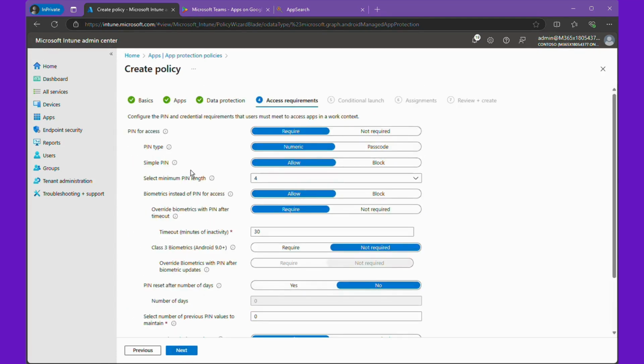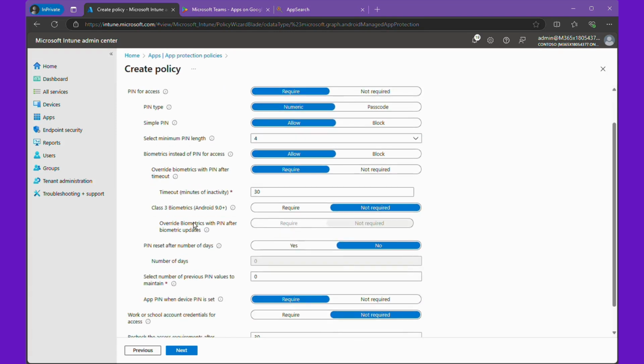This is very self-explanatory. It's the PIN access for the app. So whenever the app is launched within the device, whether it will be managed or non-managed, there will be a PIN that they need to enter before they access the app. You can set those, and again, you can read through them. We'll keep them all as default for now.